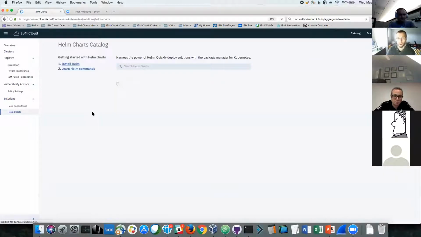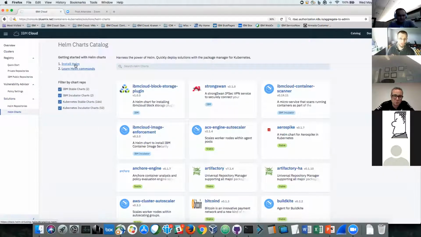If I select that, you get instructions on how to install Helm, some of the options available there, and learning Helm commands, as well as the charts available. I mentioned earlier the VPN integration, and we have a strongSwan VPN integration. You can select that, and this guides you through leveraging all these public and IBM charts to help manage those packages in your cluster. Okay, cool. Thanks.